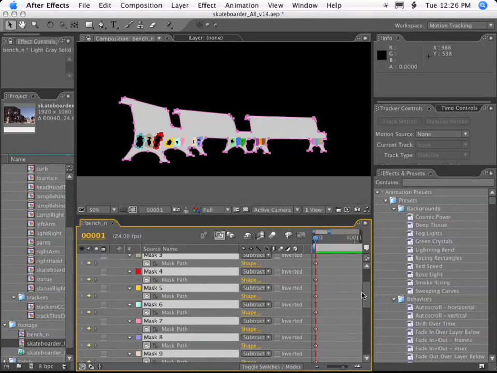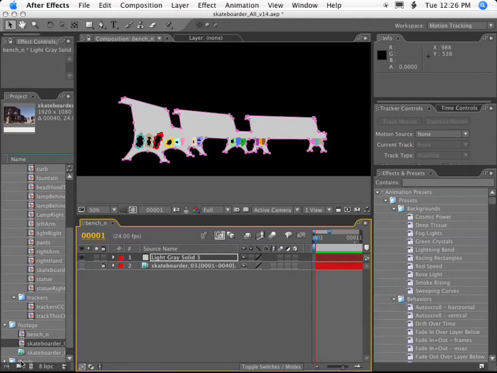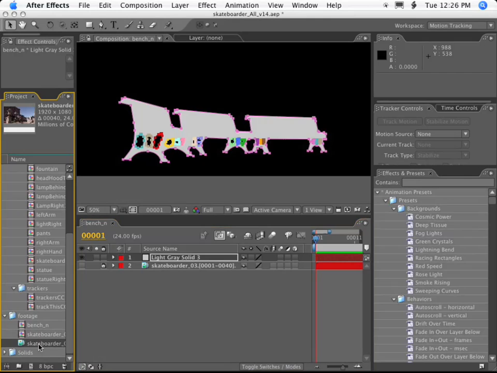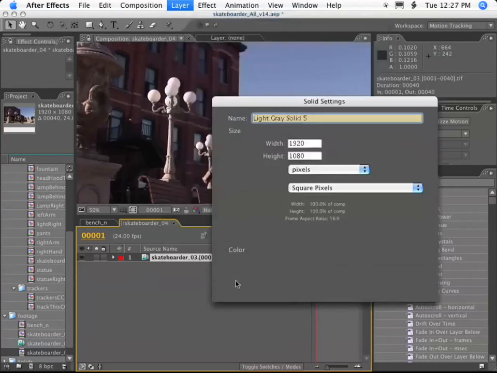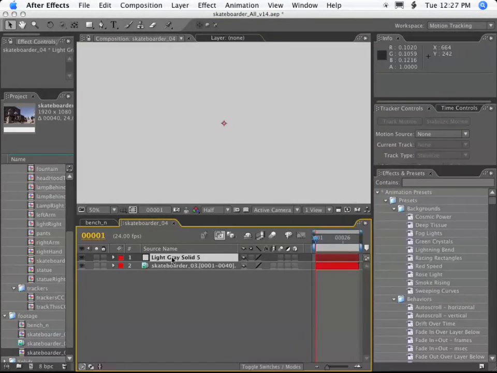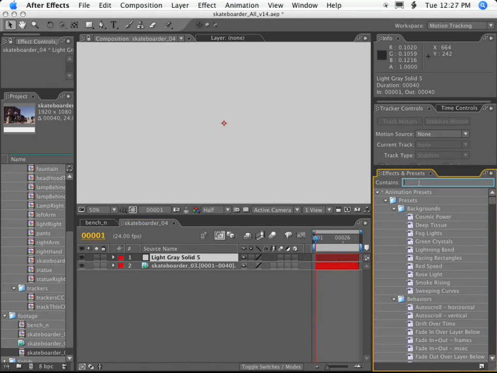Alright, so let's say someone else is working on this comp and they need the bench roto element, and they've started a new comp. They make a solid as usual on top. And in the Effects and Presets palette, they would type in the word, let's say, bench.